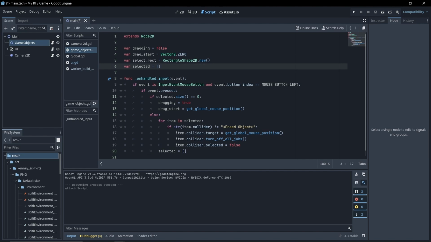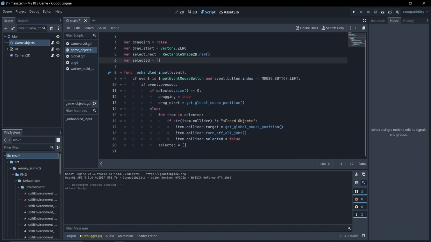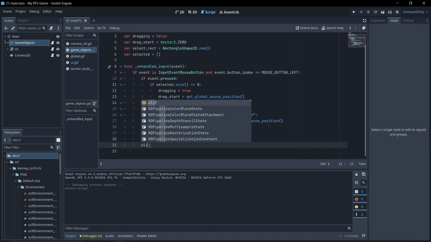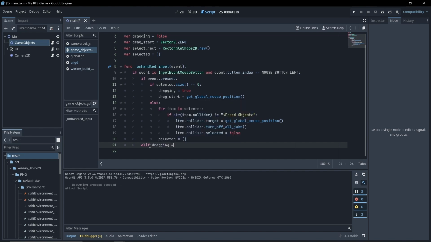Perfect. All right, so now, of course, we need an elif. And this elif is going to basically be if we are dragging. So let's go ahead and do that. This is kind of how it's going to work with telling them where to go and selecting the box and all that fun stuff. This is going to be a pretty big one, so just do elif on this line. And then we're going to do dragging equals true. And then inside of it, we're going to set a couple things.